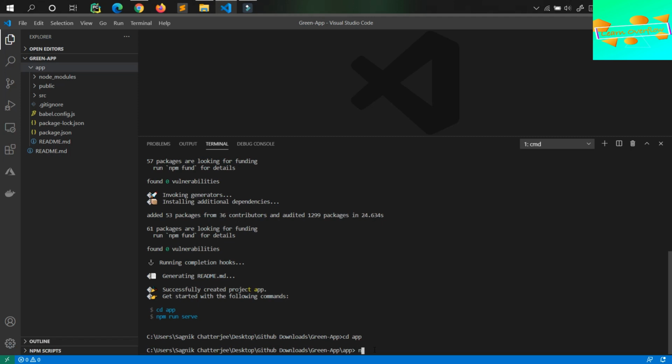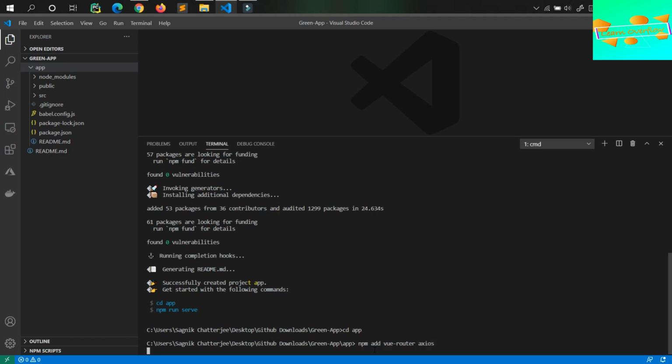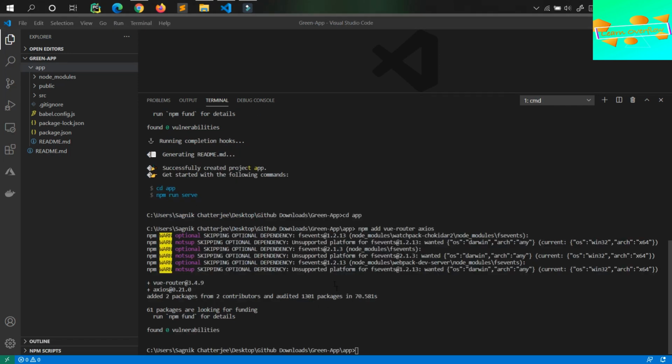So let's say npm add vue-router axios and let them get added. So finally our npm add of Vue Router and Axios is done. We added Vue Router and Axios to our app so that we can route our query and API to our app. All right, now we'll look into this package.json file.